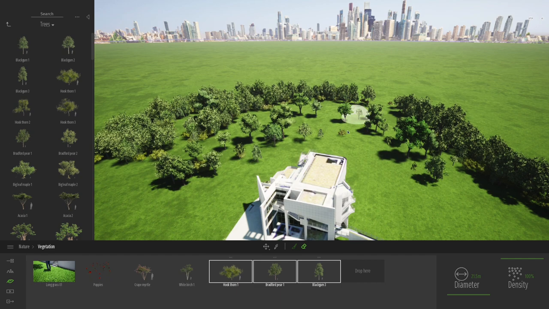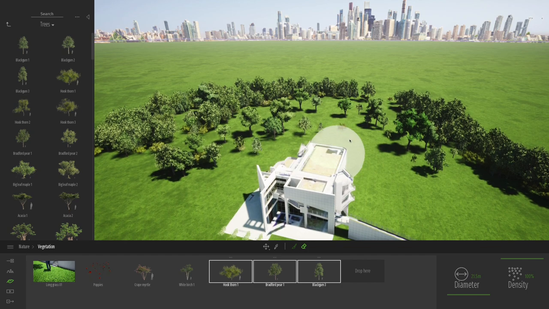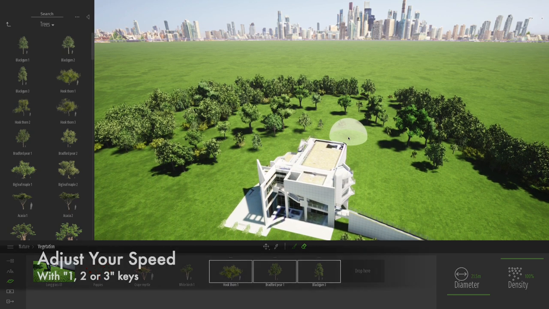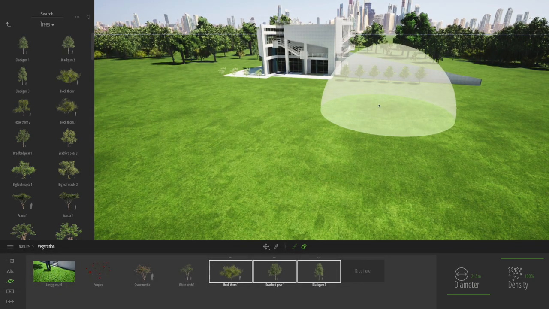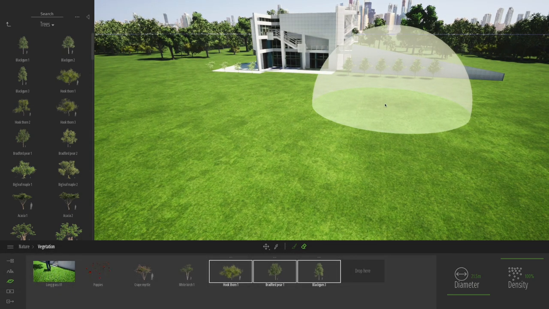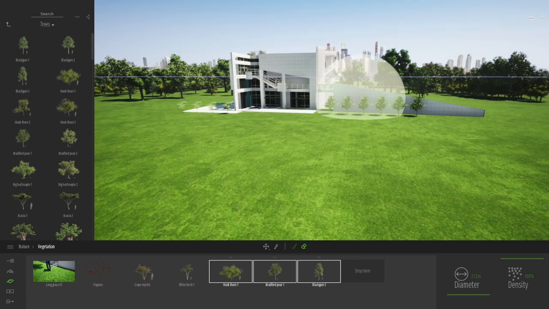Okay, cool. Let's get down a bit to eye level, and you'll notice I'm going pretty slow at the moment. On my keyboard, if I click 1, I'll go slow. 2, I go a bit faster. 3, I go pretty fast. So you can control the speed as you're moving through in terms of walking, running, and I think they call it cycling.